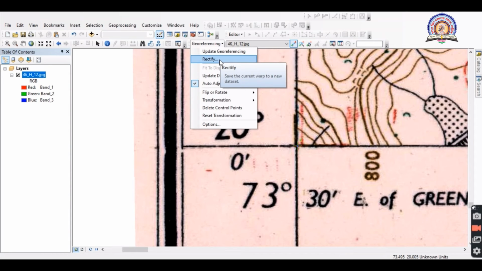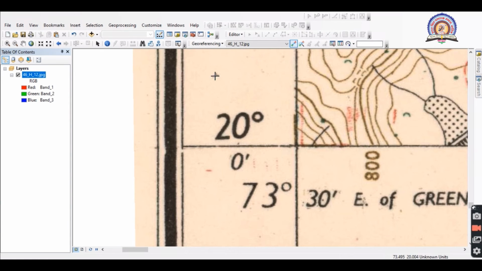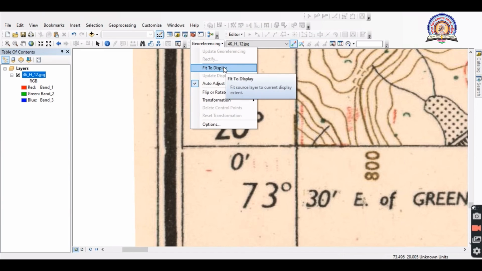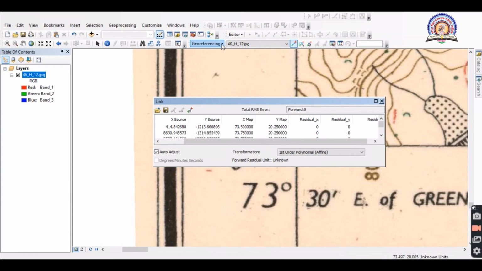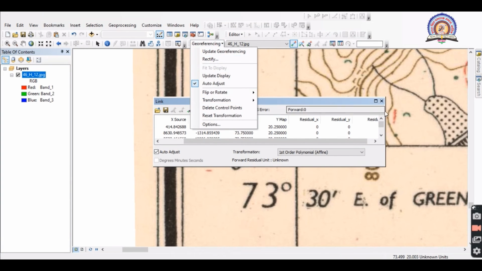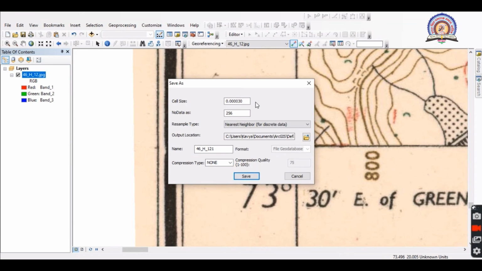we have to select update georeferencing point over here. So by clicking update georeferencing, and then by selecting the rectify option over here, we will be saving these coordinates into our database.